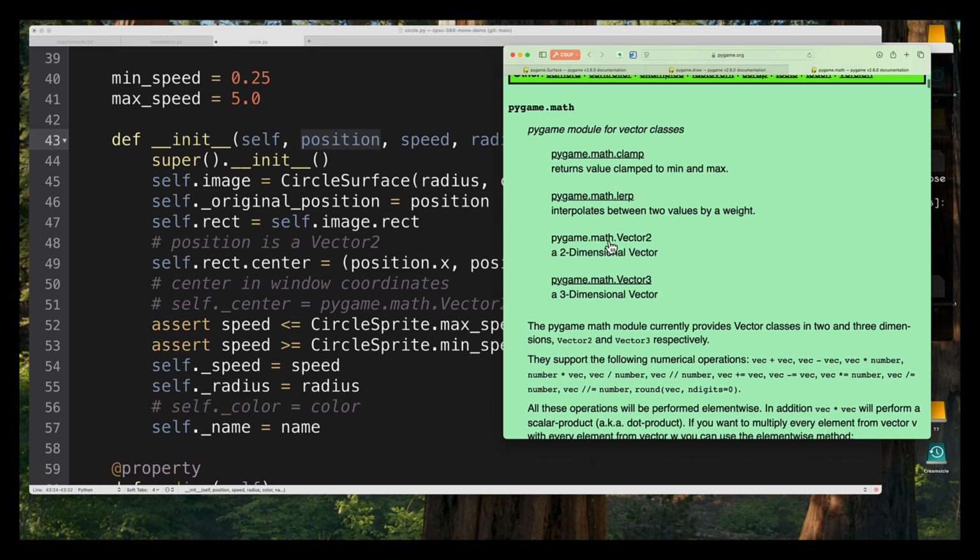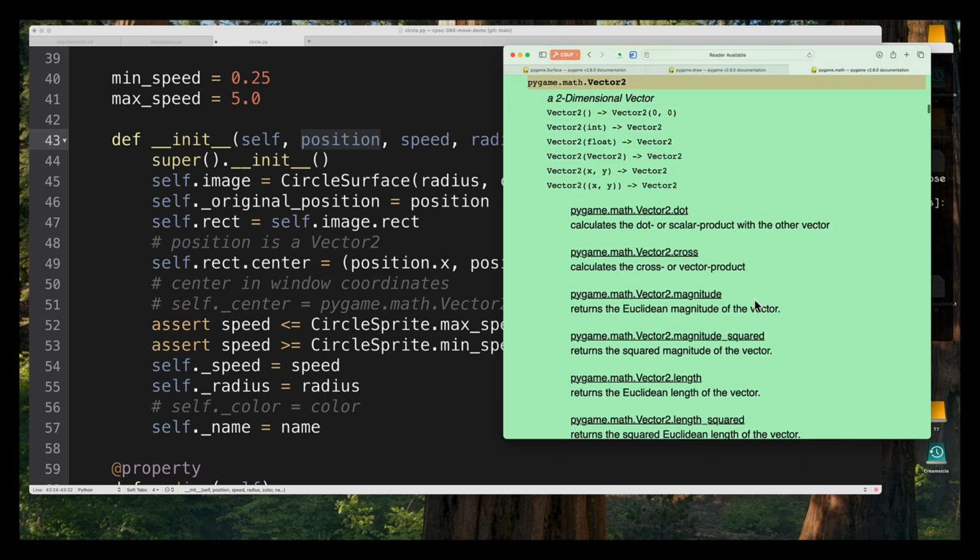So they've got a Vector2 type and a Vector3 type. The Vector2 type you can initialize with x and y, or another vector, or a single value. Or what they're essentially saying here is give it an xy tuple, and it'll return back a Vector2.